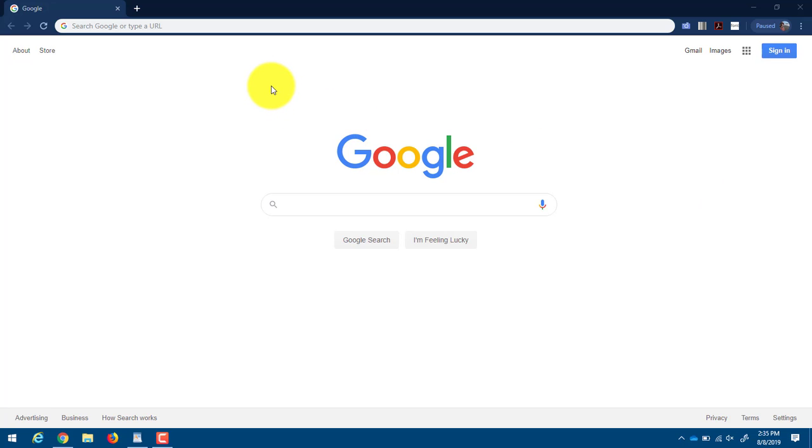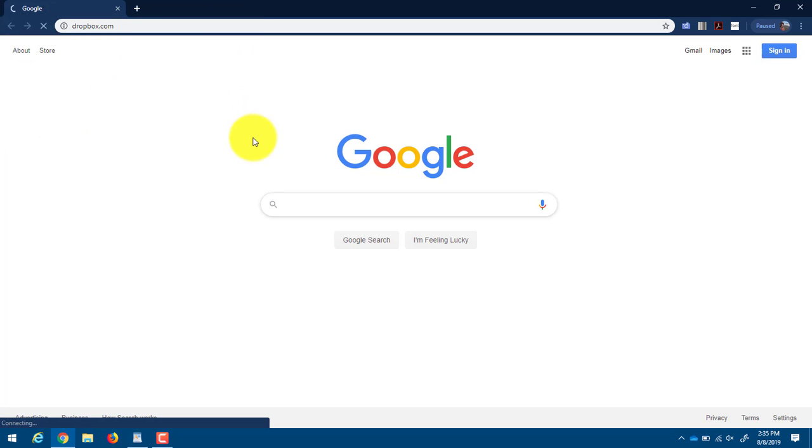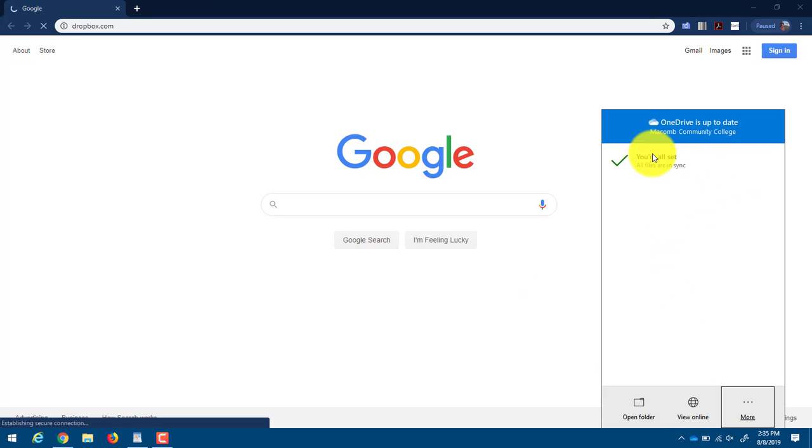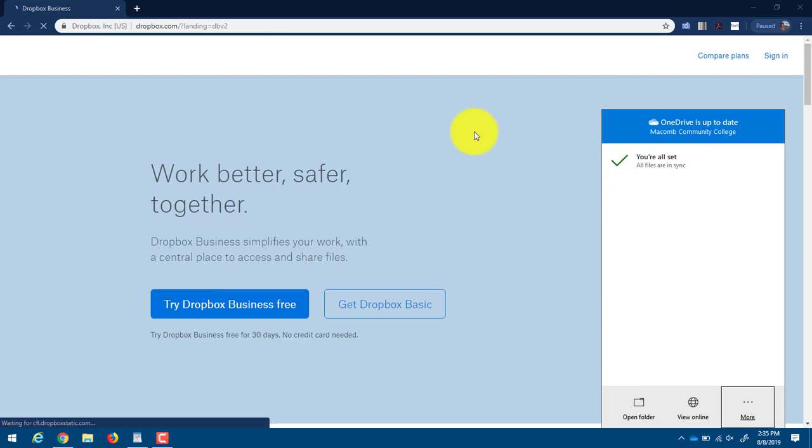All right, so I'm going to show you how to install Dropbox now. Dropbox is a great tool for managing your files across multiple platforms. In another video, I covered just the basics of installing OneDrive on your computer, which does this as well. So it's just another alternative.